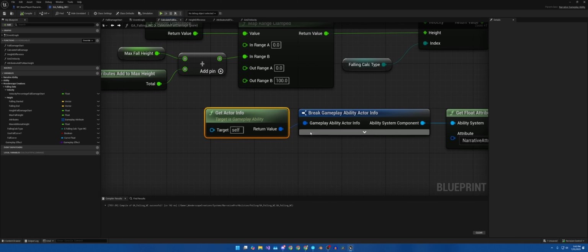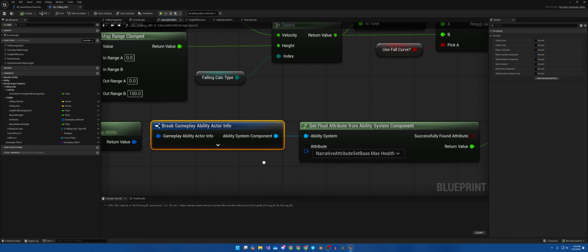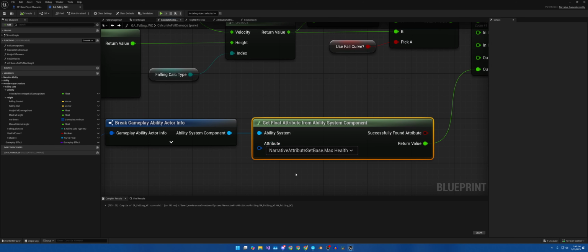So we need to get the actor info again, to get the ability system component, to get float attribute from the ability system component. I have this hard coded at max health, because for me, that's all I need. If you also want shields in there, if you have some sort of shield effect that takes damage before the health, then you'd want to track that first to damage the shield first, and whatever's left to damage the health. But that's for you to figure out if that's what you want to do.